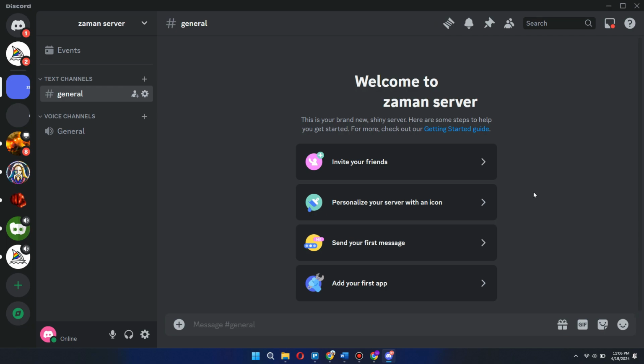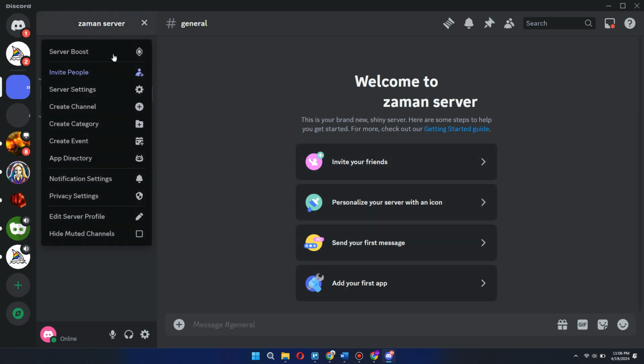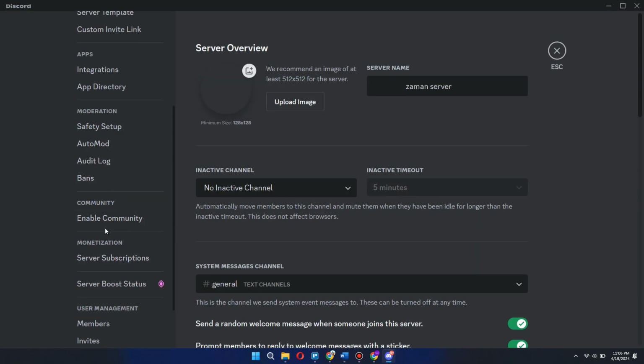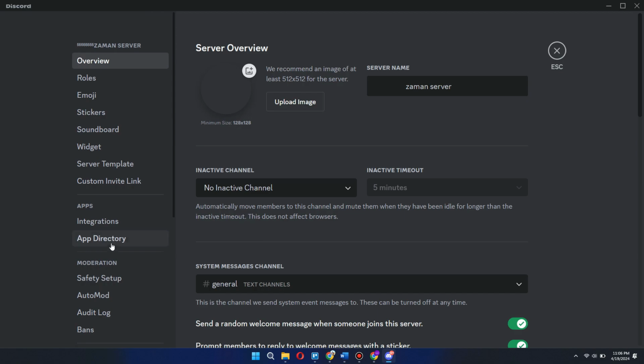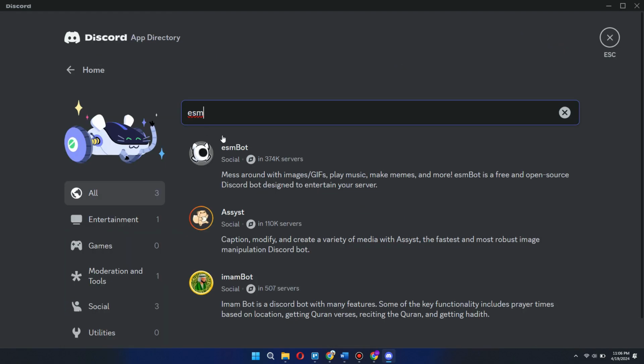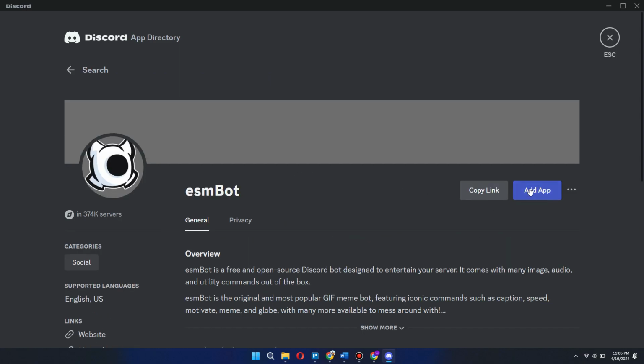And let's begin. You're going to need a bot to do this, so come into a Discord server which you own or have permissions to add a bot to, and click on the name and go and click on server settings. Here on the left, scroll down to app directory and the bot you want is called ESM. So type that in and get this bot here. Follow the steps to add it.